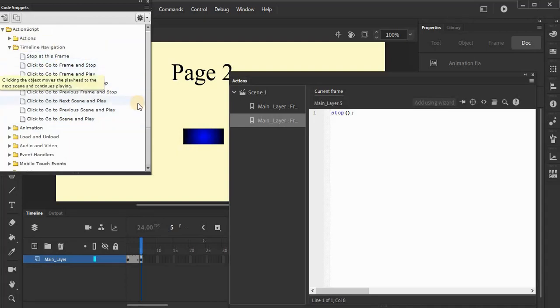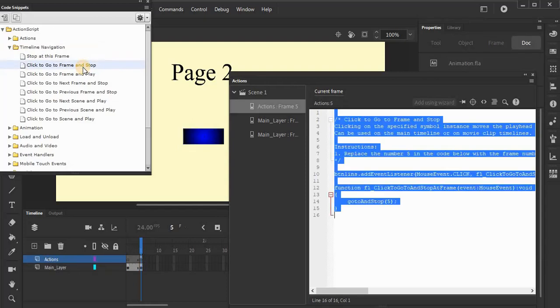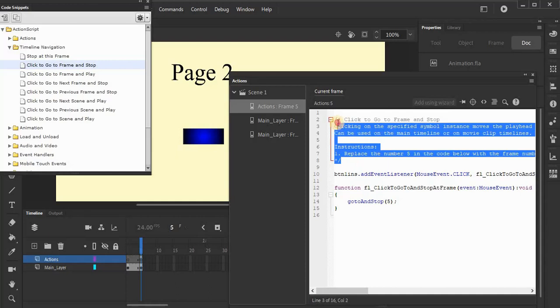Here you have stop at this frame, click to go to frame and stop, click to go to frame and play, and so on. So for this one we can easily use click to go to frame and stop. Obviously I will be clicking on the button, then go to frame, that is frame number 5, and stop over there. So in order to do that, first click on the button and then you can click on the frame and stop. When you double click it, you will easily be able to see that by default there are some comments that are available. So that is all for your understanding.